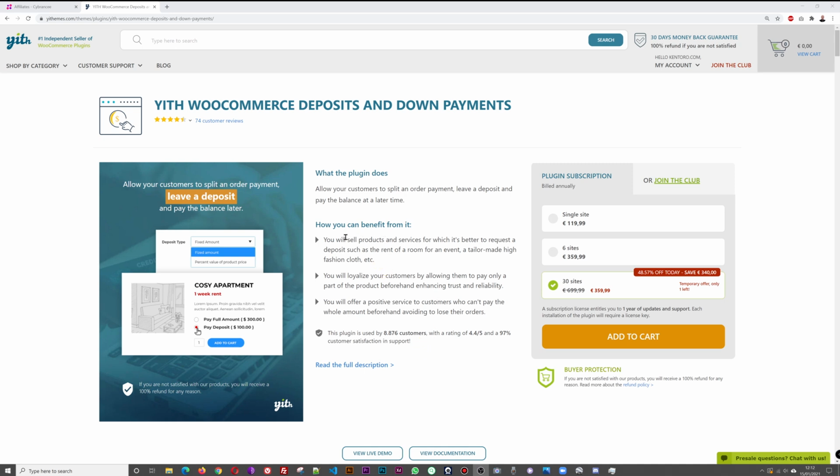Let's see our main benefits. You can sell products and services for which it's better to request a deposit, such as the rent of a room or an event, or maybe some high fashion piece of clothing. It will also help you build customer loyalty by allowing them to pay only a part of the product beforehand, enhancing trust and reliability. It's a very nice and strategic piece of marketing, which will allow you to increase sales and secure sales as well.